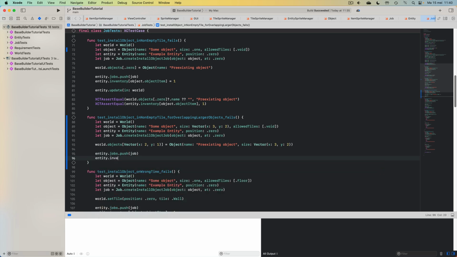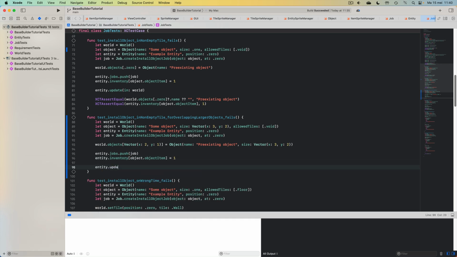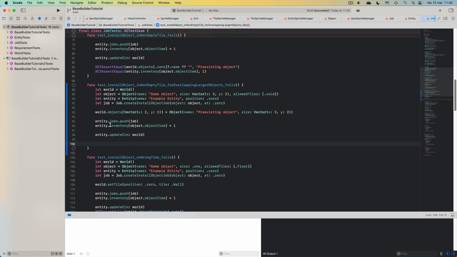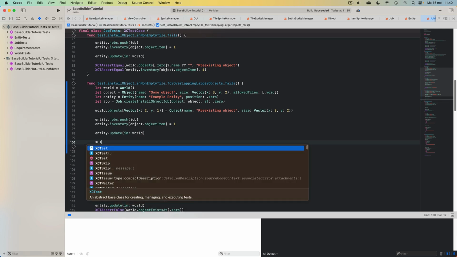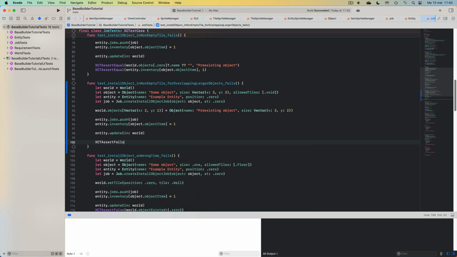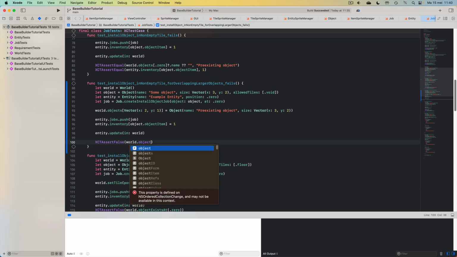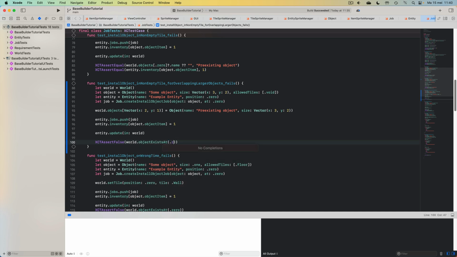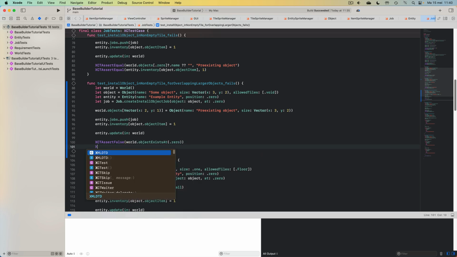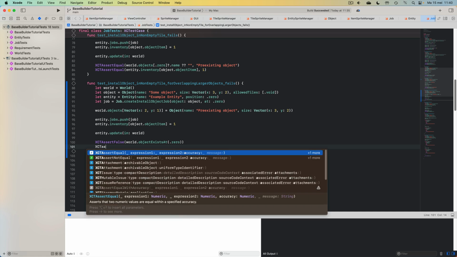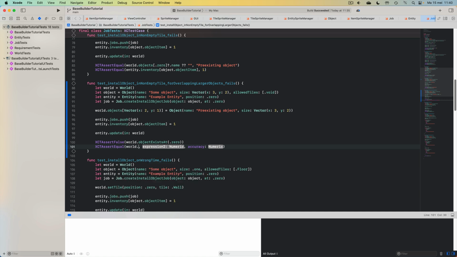We make sure that our inventory has an object to install, and we update the entity in our world. And then we can start doing some assertions. So the first assertion will be that the installation fails. And we check this by looking if now an object exists at position 0, because that's where we were going to install the object. And the second one we're going to test is to see if the object at this position is still the pre-existing object.